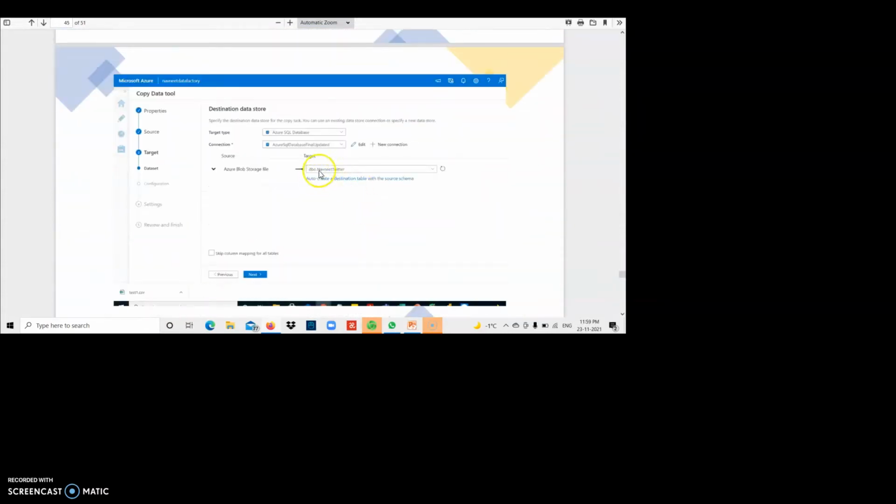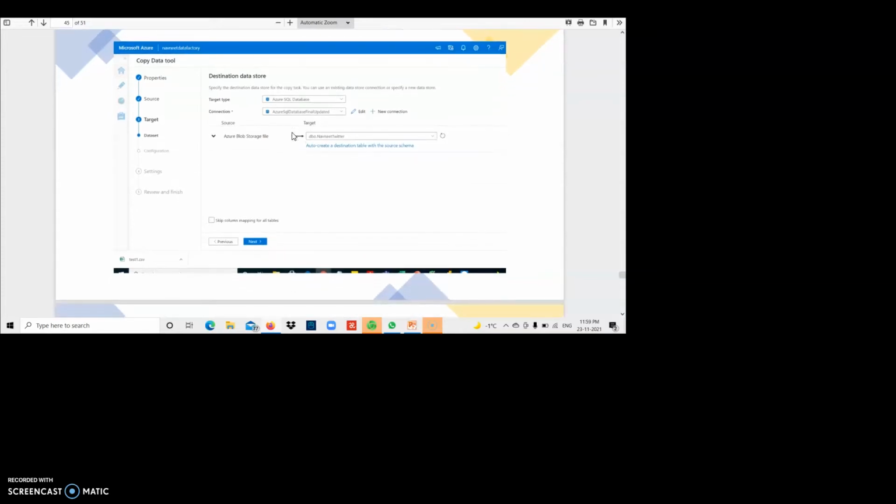Afterwards I have to click on next, and there I have to set what destination data store I would be using. You can use any data store, but as of now, I would be mapping the CSV file to the SQL database, so here I would be using the SQL database. The connection I have already used, so I would be using that. And next I would be using the Azure blob storage file. For that I would be choosing whatever database.